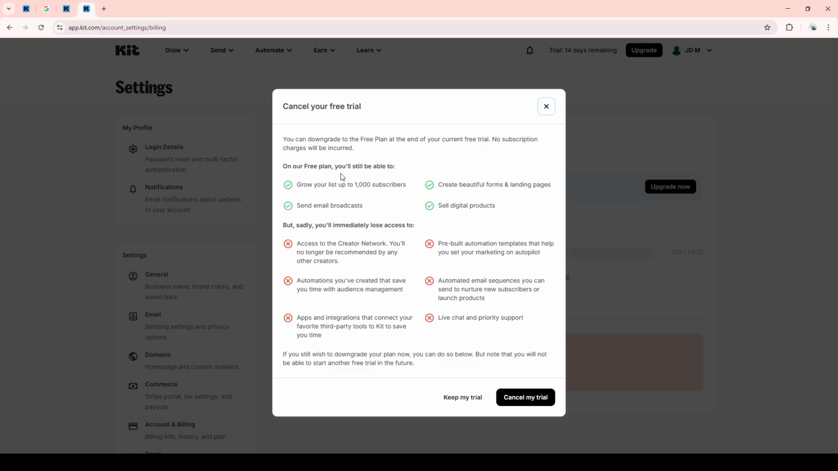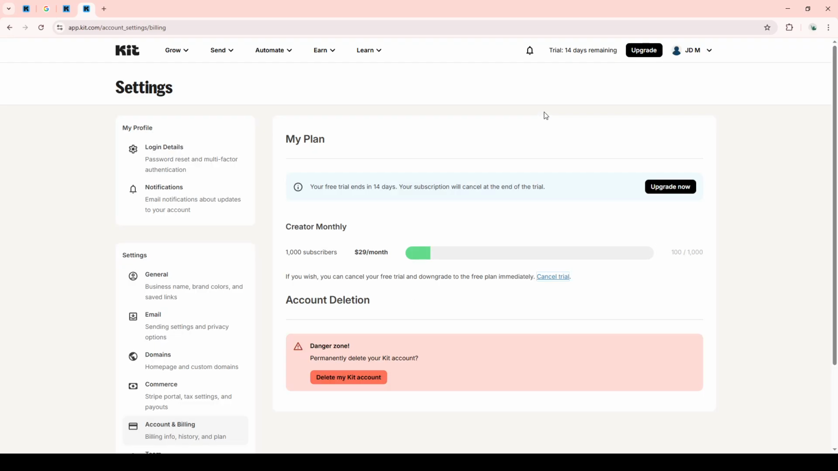Depending on your current subscription status, particularly if you're on a paid plan, you might need to confirm your decision to cancel by providing a reason. It's fairly standard for companies to ask you why you're canceling, merely for feedback purposes.